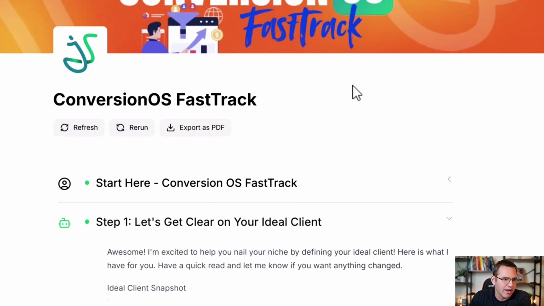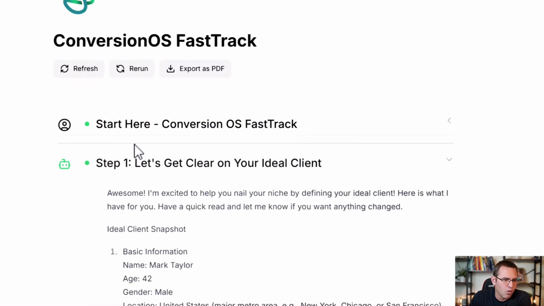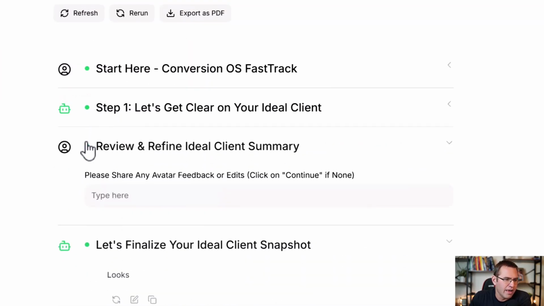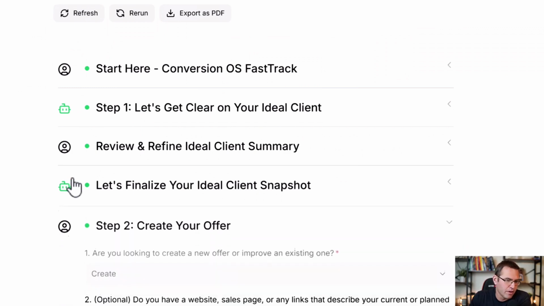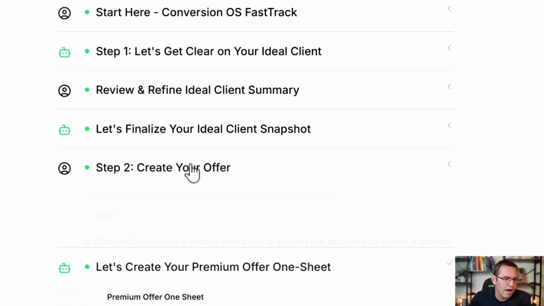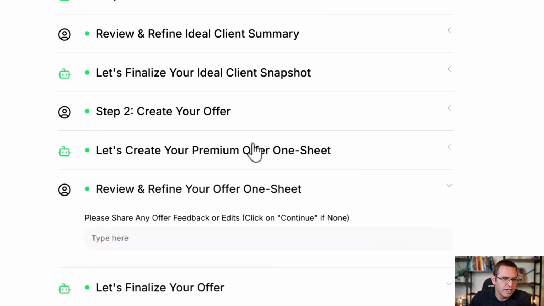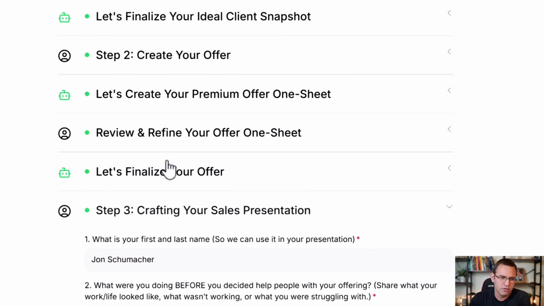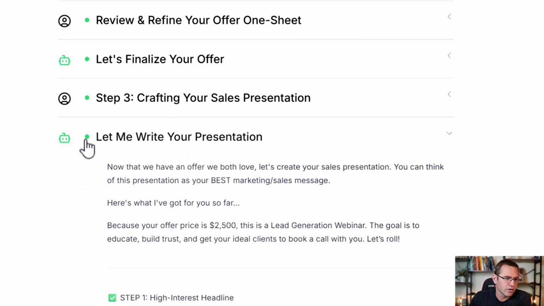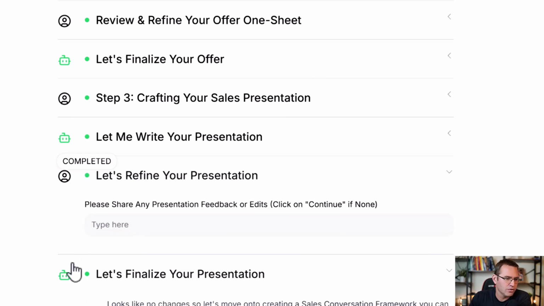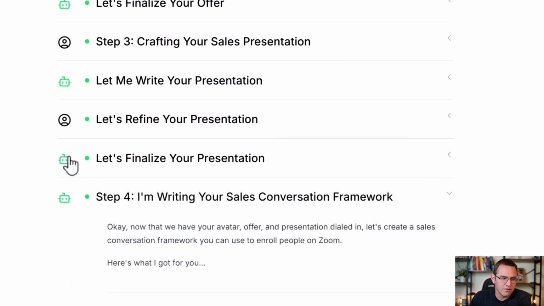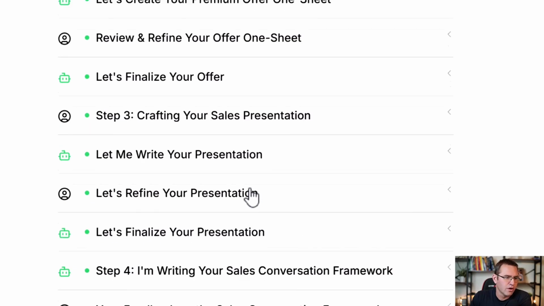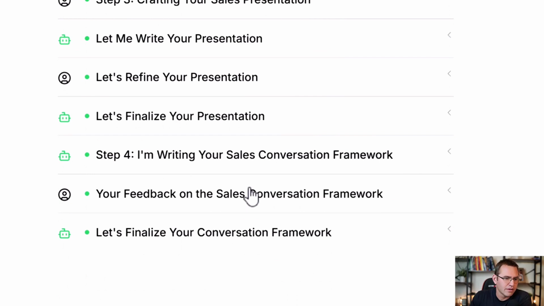If I come back up to the top here, I can export this as a PDF file, or just continue to work on each of these sections. So you can see we have a clear client avatar, a document that outlines who our ideal buyer is. We have an offer one-sheet we can use to share our offer on Zoom or with others to get feedback or to actually close clients. We've got a sales presentation outline that we can use to enroll clients and present on Zoom. And we also have a conversation script that we can use, all in one sitting.